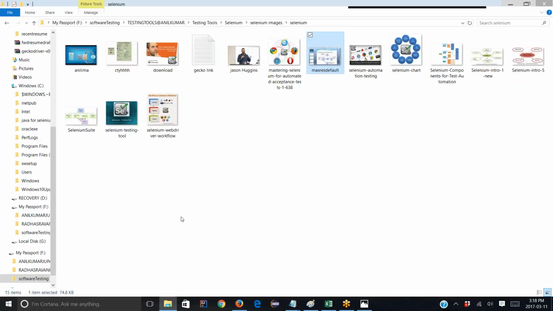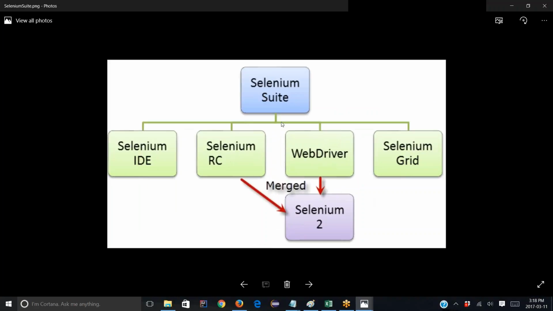Okay, how does Selenium work? Let us talk about this. Selenium Suite is a combination of 4 components, which we already discussed. Right now, the combination of Selenium RC and Selenium WebDriver merge together and form Selenium 2. Are you familiar with Selenium 2? People will ask you this question. Selenium 2 is nothing but Selenium Remote Control and Selenium WebDriver merged together. New version, Selenium 2.